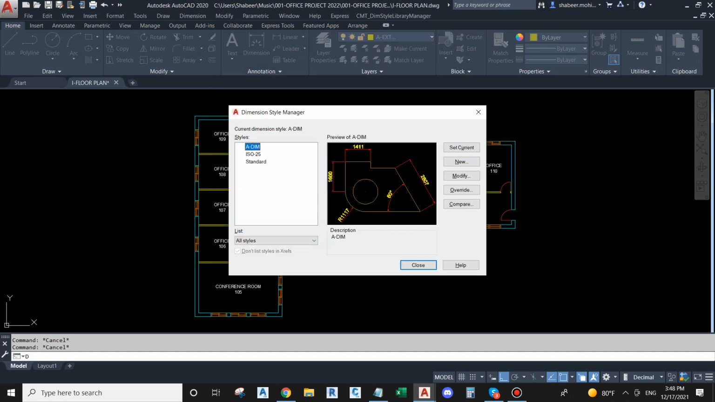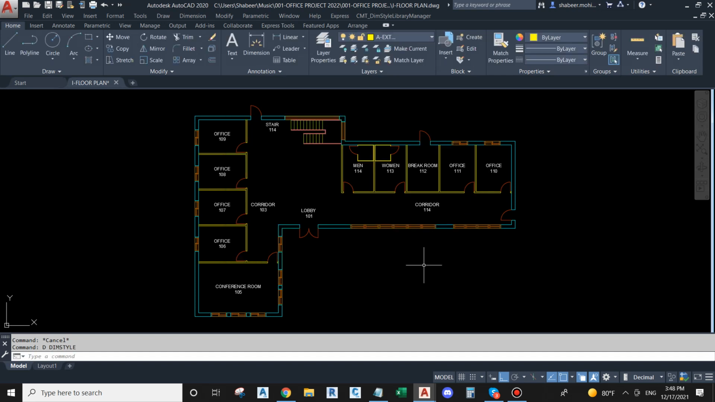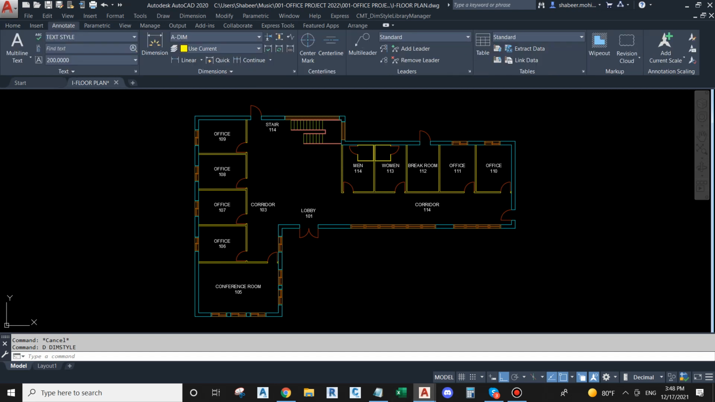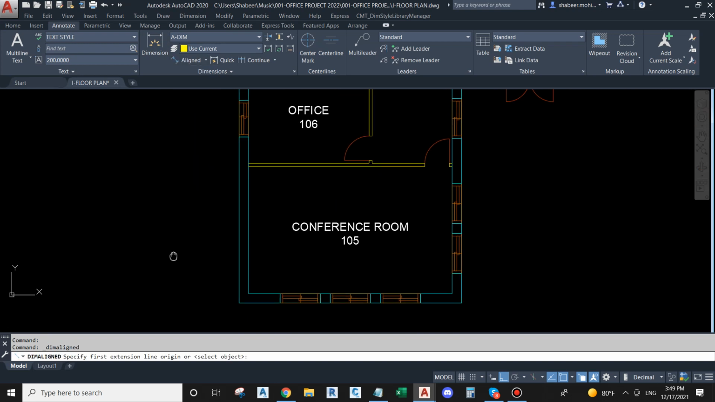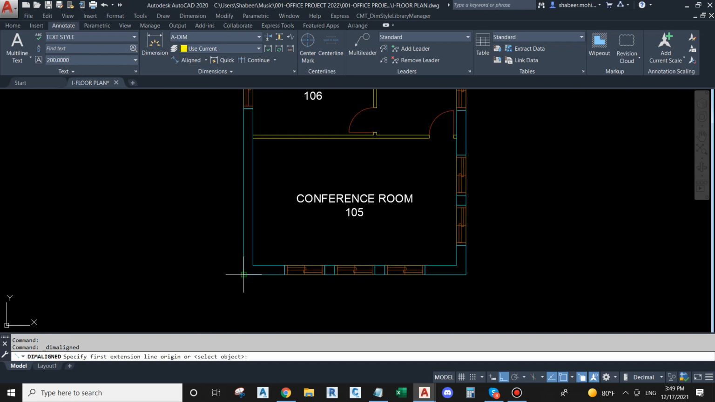I'm going to select my dimension and say set current. I'm going to close it. Check my layer, A dash external dimension. Now I'm going to put my dimension. Go for annotate and go for here. Align is better for me. I prefer align. Now zoom in and click on the end of this line to the end of the window. Not too far away, not too close. Just keep it something like that.